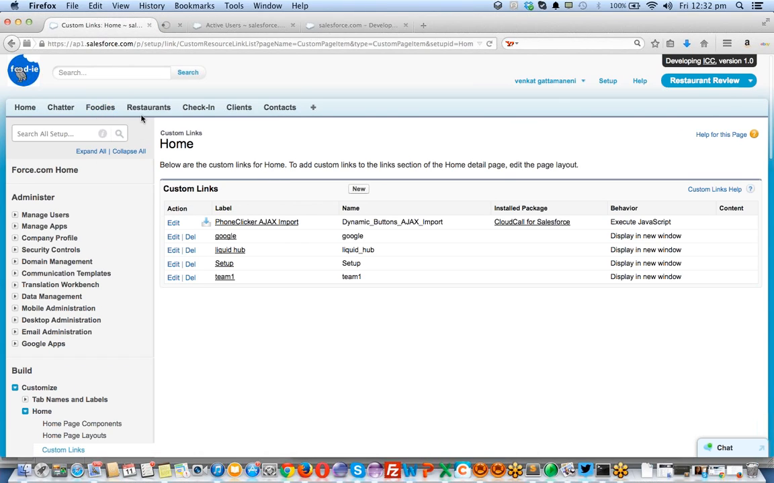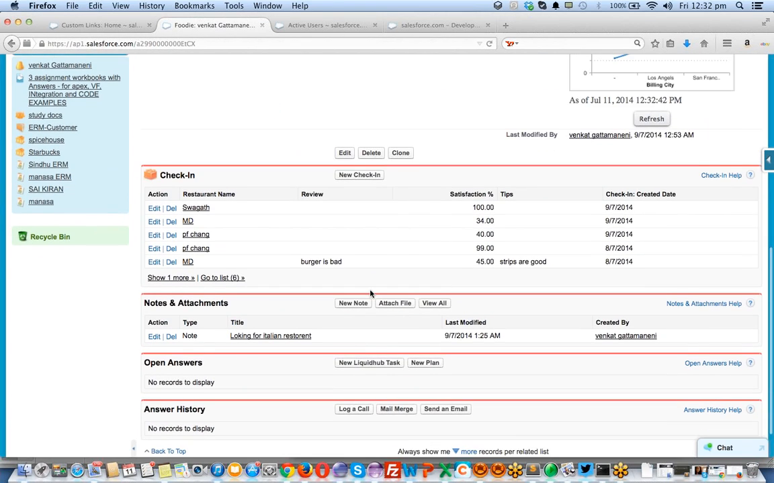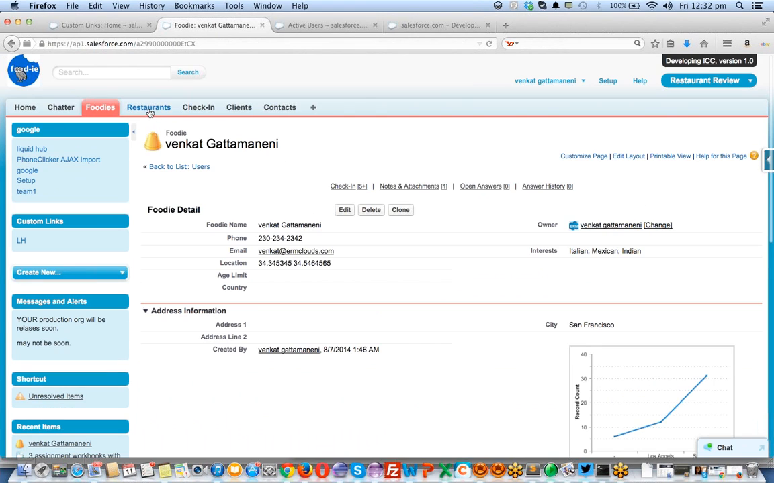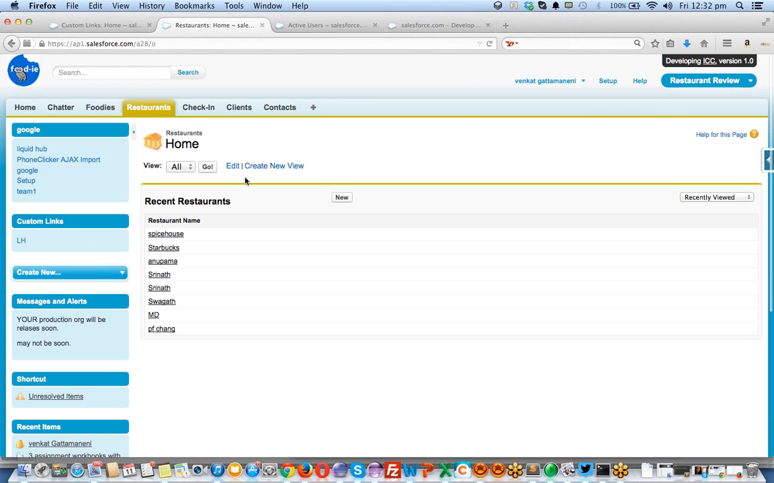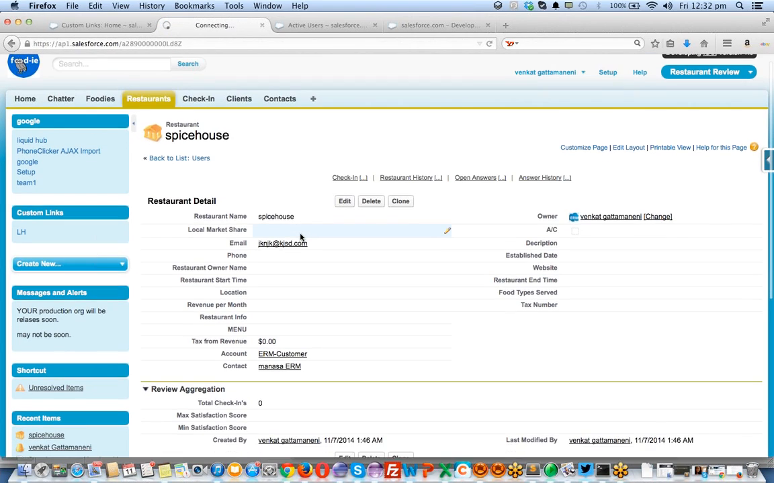Same way, let's go back to our customize. This is done, right? So you are going to create custom links here. Before adding, click on this. Yeah, this is the custom links that you are seeing there.